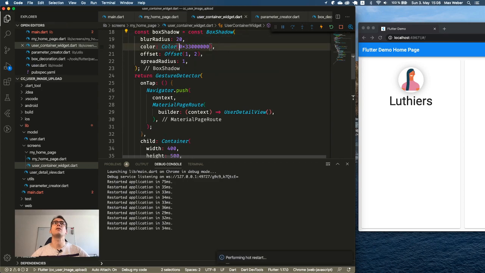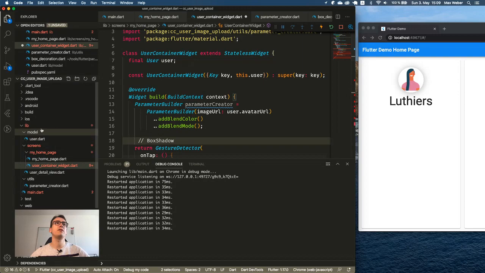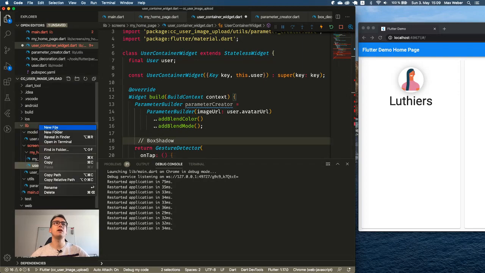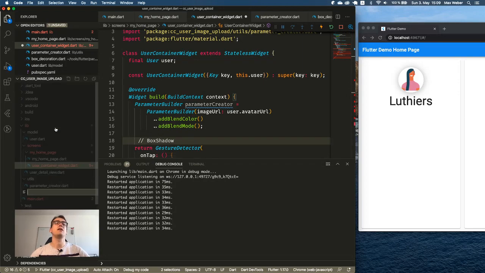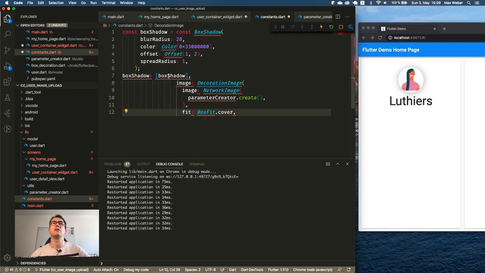And because it is a const, we can just take the whole thing and create now an own file for that. Underneath lib I do that usually. Then I create here a constants.dart. And this constants.dart will now contain all of our constants that we have. That was a bit too much.